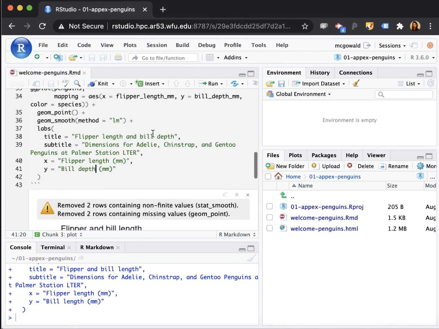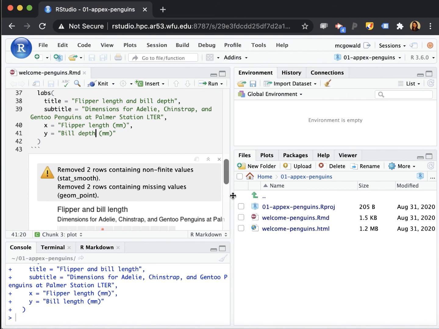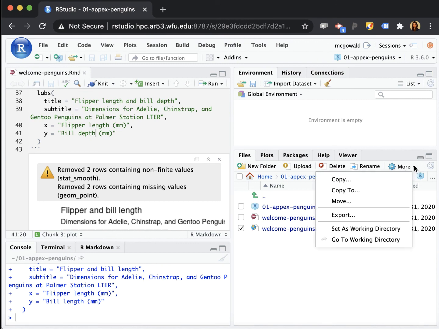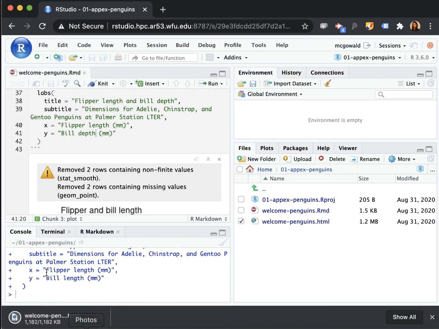Okay, so now I have my final knit document, and you'll notice I've got this new file over here, welcomepenguins.html. And so what happened was my welcomepenguins.rmd, when I knit it, it created this welcomepenguins.html. And this file here, this welcomepenguins.html, that's the file that you're going to want to turn in on Canvas. And so the final step here is going to be to download this file. And so you're going to want to click this checkbox and then click export, and then pick the name you'd like to give it. I usually like to just keep it the same, and then click download, and it will download it for you so that you can then upload it to Canvas.